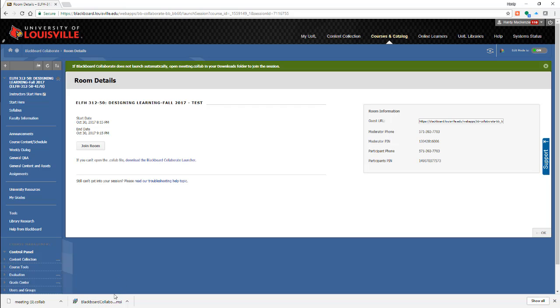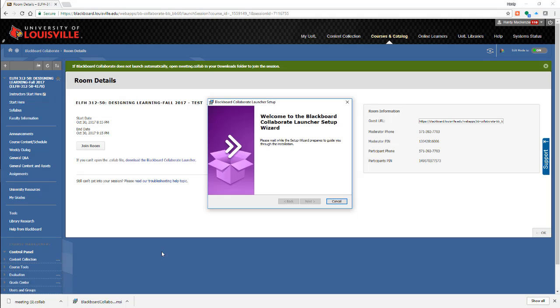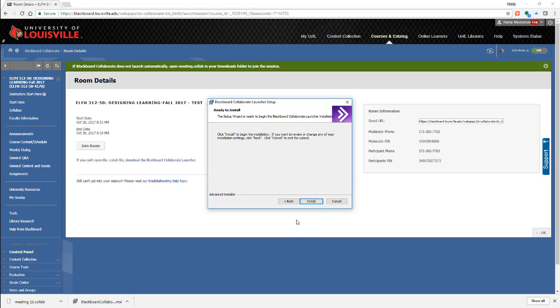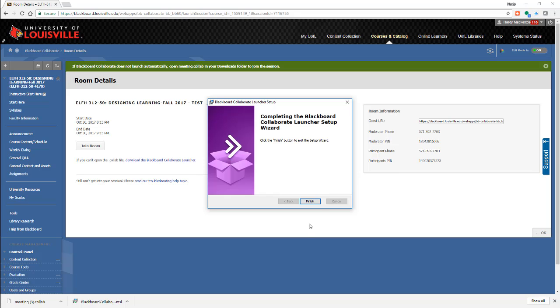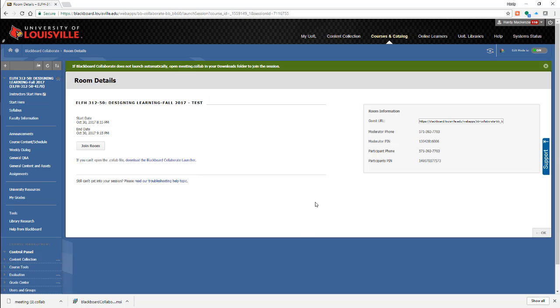So the Blackboard Collaborate launcher is finished downloading, so I'm going to click it, and the installation file is going to go through it. You're going to click next to begin the installation. Yes, we want to install it, and then let the computer do its work. So once the file is completed installing, you can go ahead and click finish, and your Blackboard Collaborate plugin is ready to go. So now you can go ahead and just join the room.